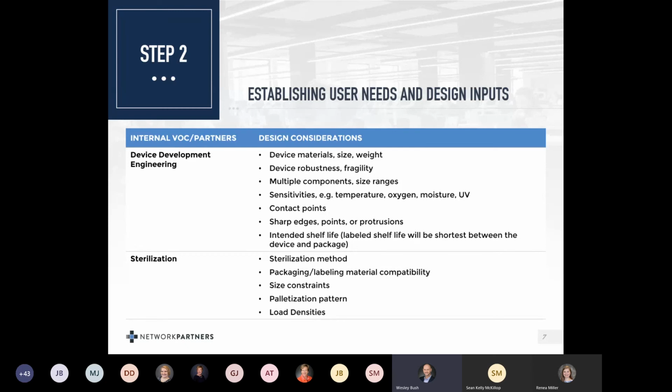Understand if there are any size constraints as it relates to maybe the chamber or the carrier in which the product is going to be sterilized. Also, the palletization patterns and overall load densities would come into effect here as well.